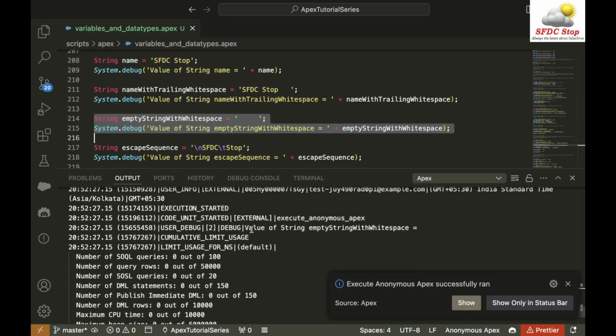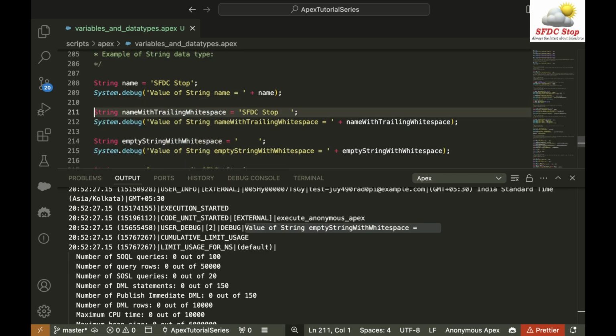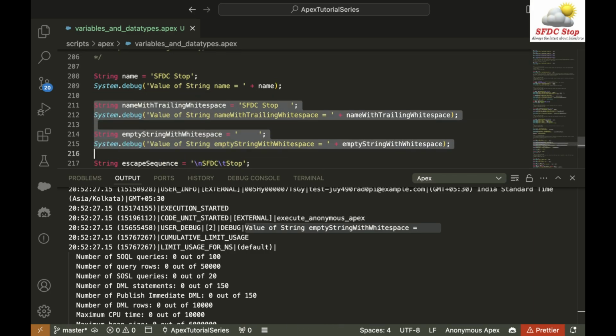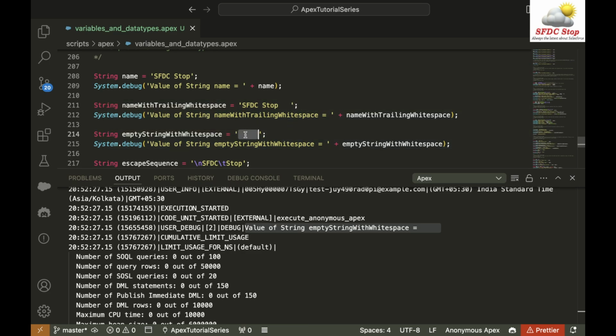So if you notice, value of string, empty string with white space is equal to, we are getting the space here as well. That means you can store an empty string with spaces as well in a string variable. I'm telling you about these things because when you store something in a text field in Salesforce, in that particular field we cannot have these trailing white spaces, or just a white space. That won't be stored in Salesforce. But in variables, we can have these.